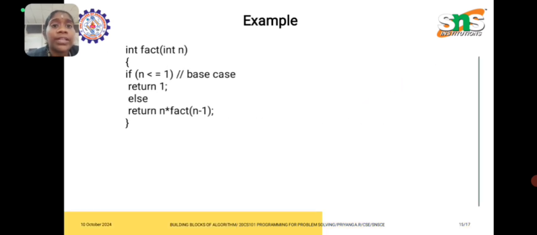An example for recursion: first we define fact of integer n. In that we check whether n is less than or equal to 1. This is the base case. If n is less than or equal to 1, we return 1. Otherwise, in the else statement, return n times fact of n minus 1.